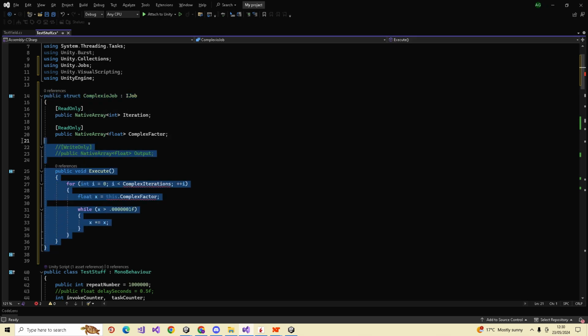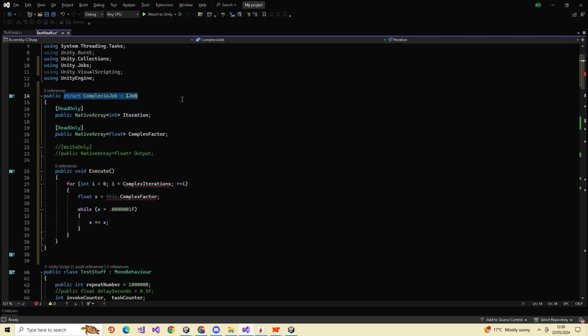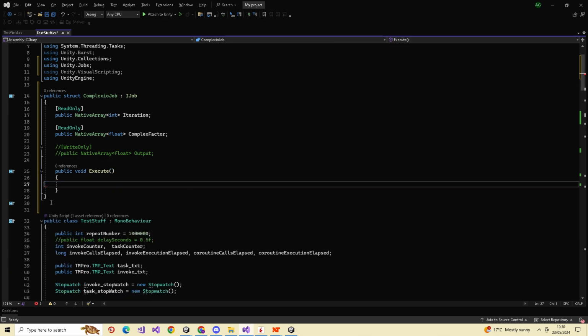It's complicated, it's not complicated. Okay, it's a struct that inherits IJob. The only thing of IJob, right, is this Execute. You have to have a public void Execute with anything you want in it. You know, this was how it came.